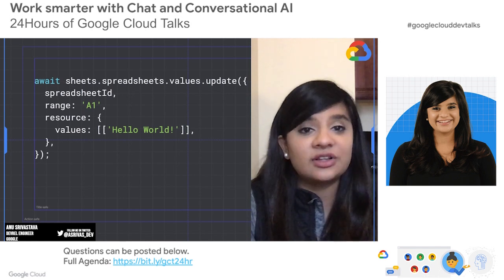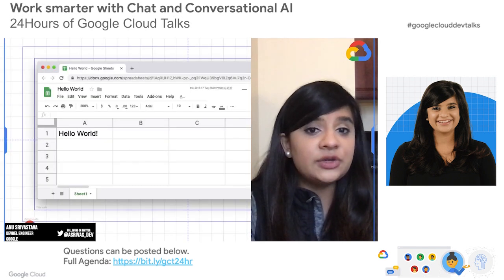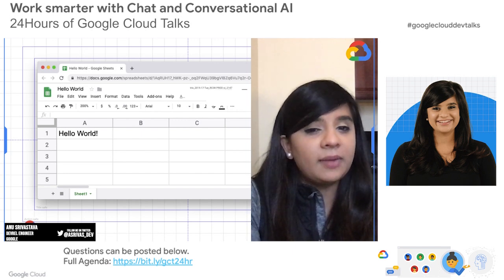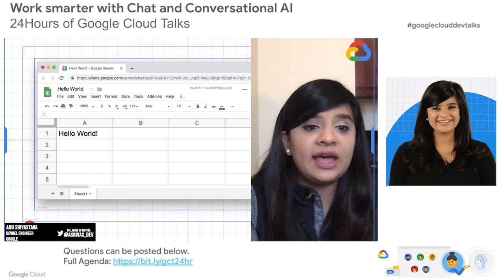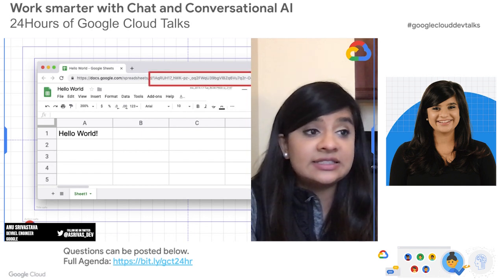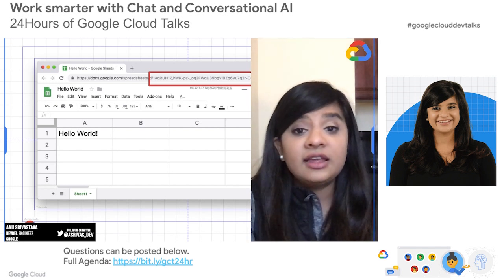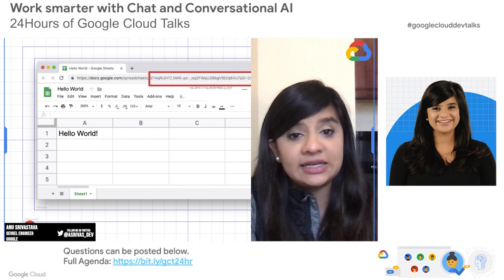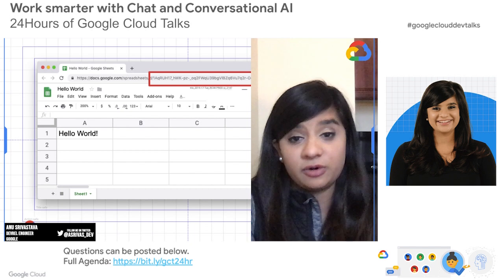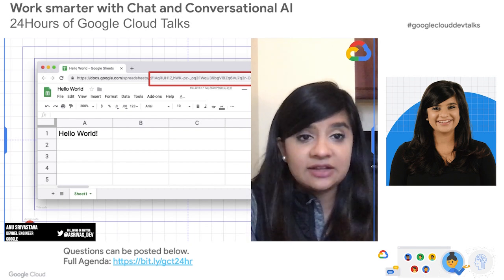Let's see what this would look like if we were to actually run it. So here we've written Hello World to that very first cell. And if you remember from the previous slide, we had to specify a spreadsheet ID. That ID is the same ID that you see in the browser. And conveniently, this would be the same ID if we were also using the Drive API, maybe you want to share permissions. Everything works together the same way the products themselves do.